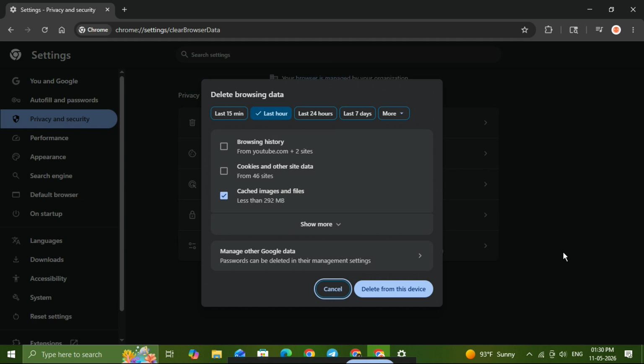So to quickly recap, you restarted Chrome, reset the zoom level with Ctrl plus 0, checked Windows display scaling, disabled hardware acceleration, and cleared the cache. One of these fixes is very likely to solve the problem.